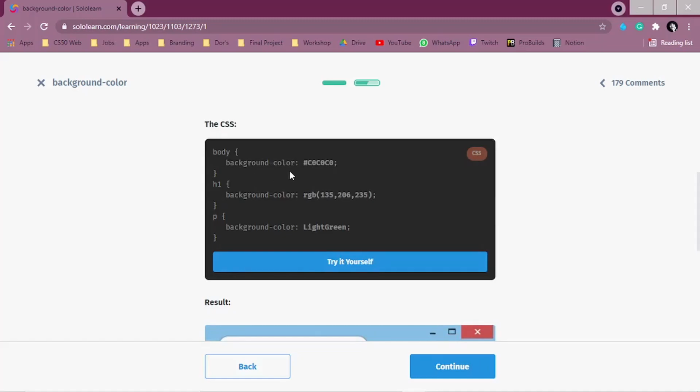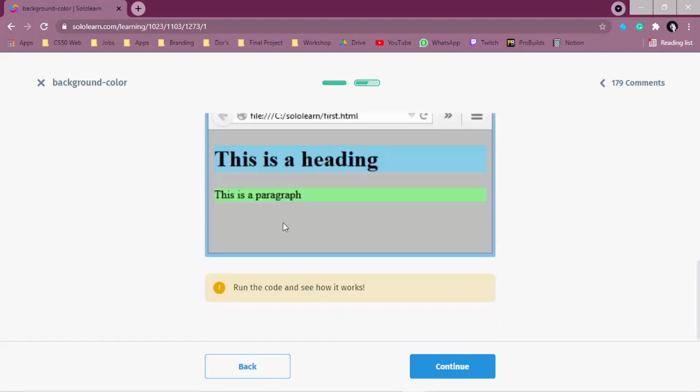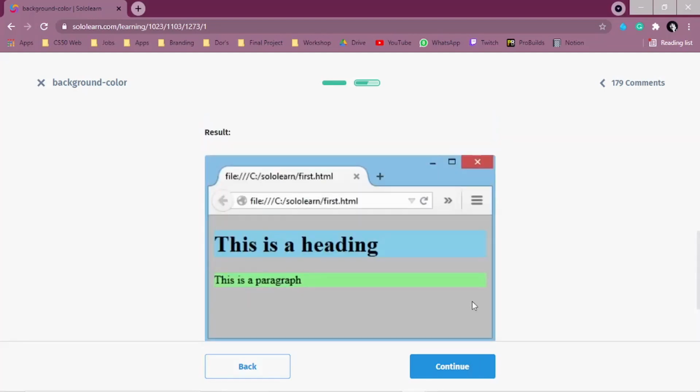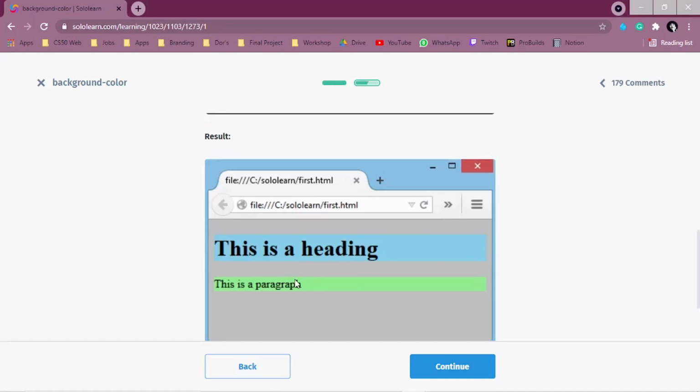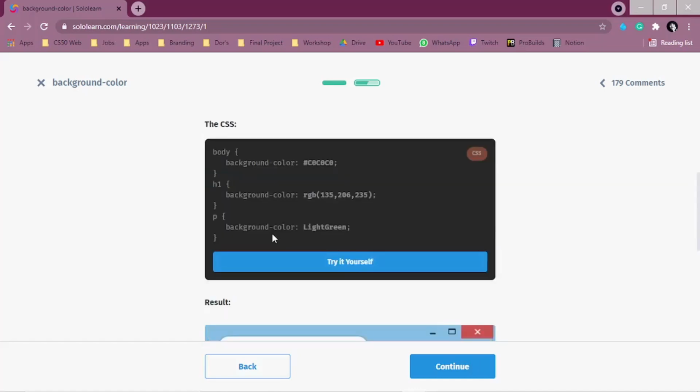So the body will be this one, but for the H1 we wanted to use another color, and for the paragraph another color. So this gray is for the body, this blue here is just for the heading, and the gray is just for the paragraph, like we set in the CSS.